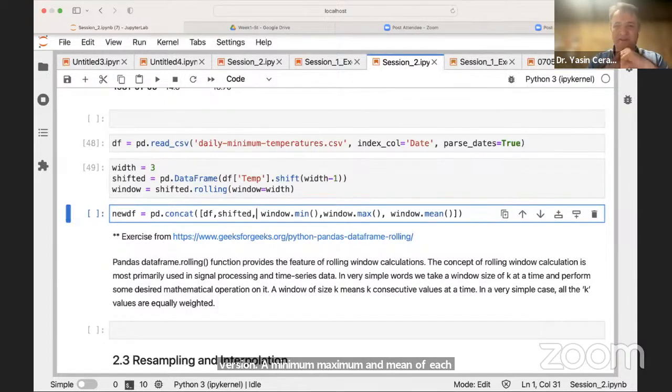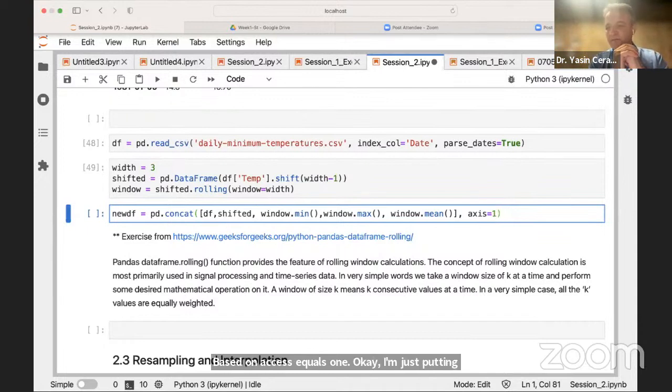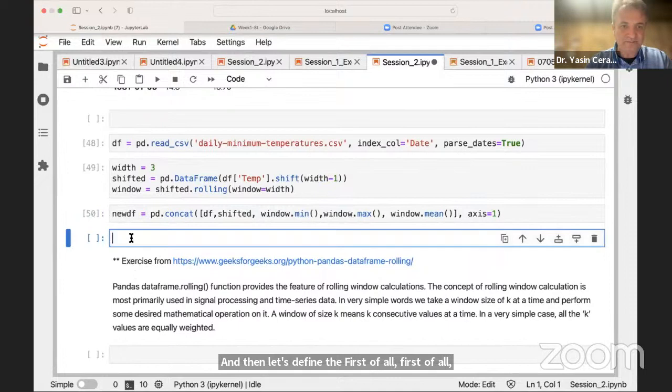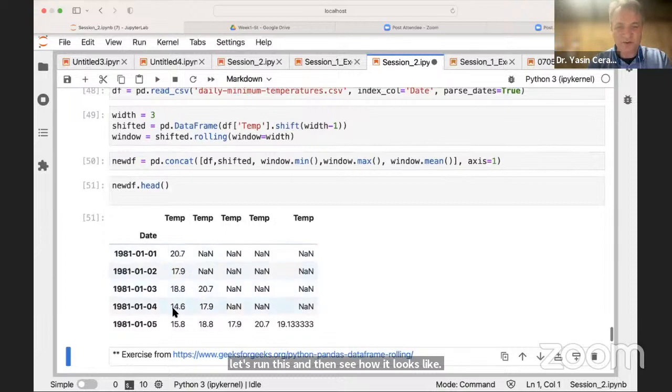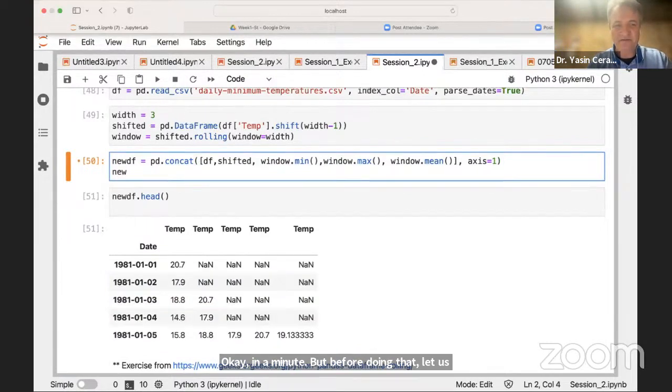Wow. Okay, this is going to be a long thing. Let's see what we're going to have. This concatenation is happening based on axis equals 1. I'm just putting data frames together horizontally. All right, let's run this and see how it looks. They are all temp, but this is my original data set. This is the shifted version of that. Remember, I shifted it by 2. And then strangely, I have 5 missing values here, and we'll explain what is happening here in a minute. But before doing that, let us also define the data frame columns.